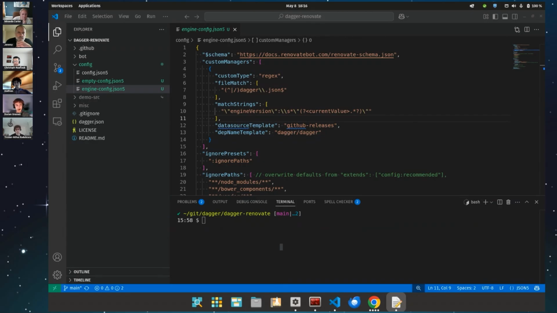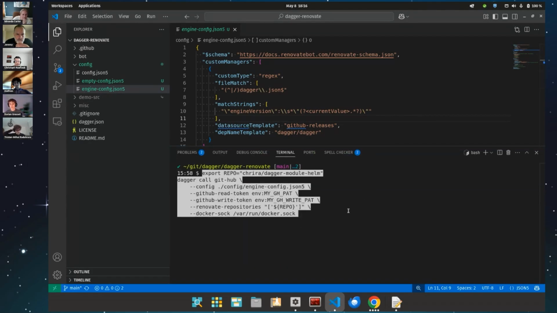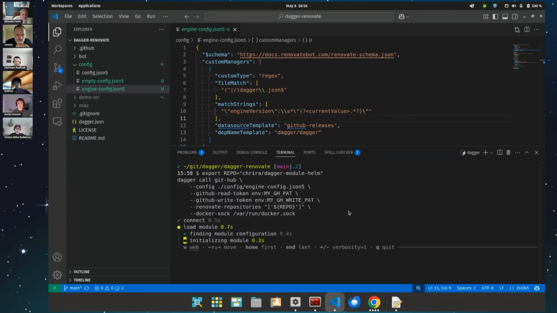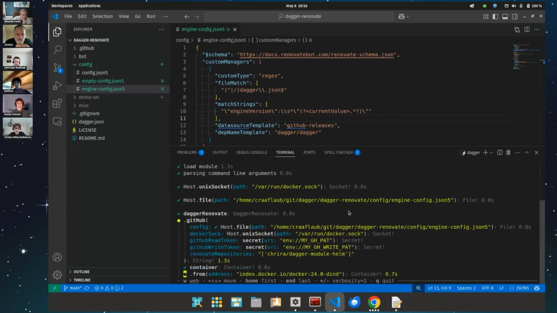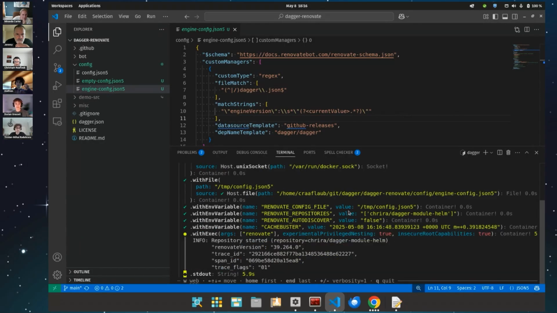So I'm gonna run my Renovate pod and see if it's gonna do the update how we expect it. So I have my call prepared. It's gonna start. I'm gonna show my implementation later, but we're gonna see, and hopefully it's gonna run through.